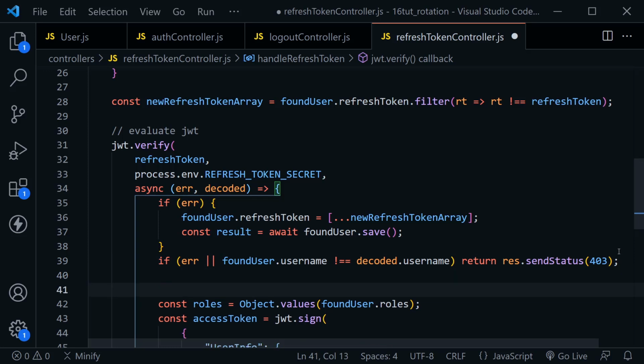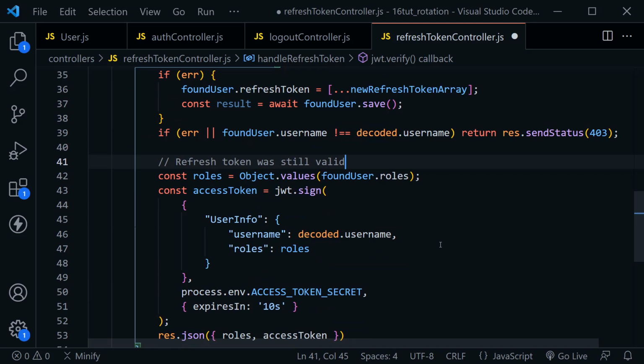So we know, okay, at this point, we found the user, we had a refresh token, but it was an old one. And so now, this is what would happen, of course, when that refresh token has expired. But now at this point, we can say the refresh token was still valid, and we had a valid user to go with it. Everything is good there.